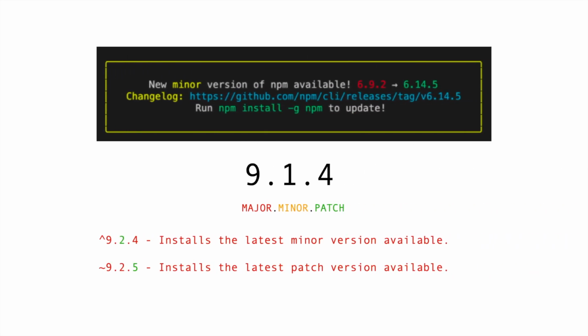Here, npm is suggesting to upgrade to a minor version available for npm, which is 6.14.5. Semantic versioning is basically mentioning the version in the format of major.minor.patch, wherein minor and patch releases do not have any breaking effect in the implementing code. Also, caret and tilde notation tells npm to look for the latest minor and patch version available respectively and install it. So let's move on now to see why package-lock.